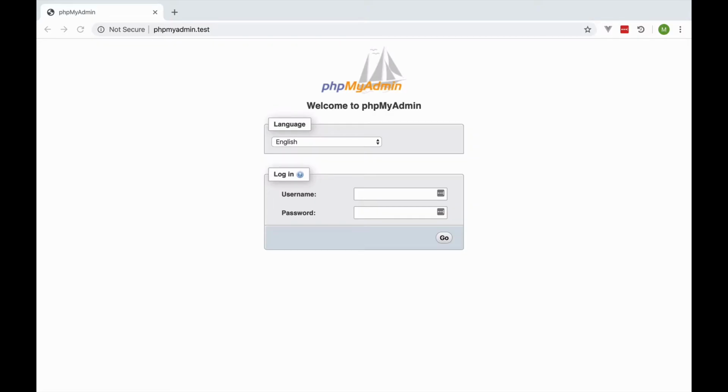All right, the first step for creating our grocery list application is to open up phpMyAdmin and create the database that will be the backend for our grocery list. So again, on a Mac you can go to phpMyAdmin.test. If you're on Windows using Laravel, it would be localhost/phpMyAdmin. So let's go ahead and log in.